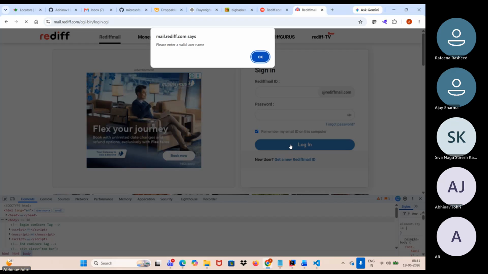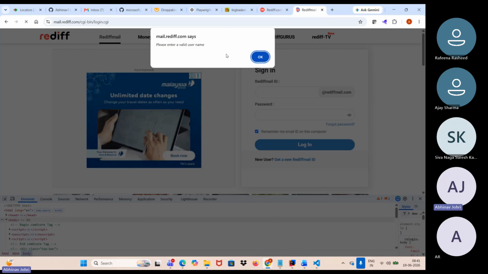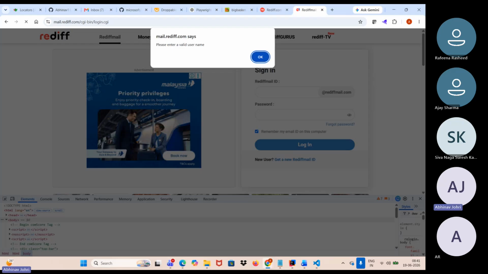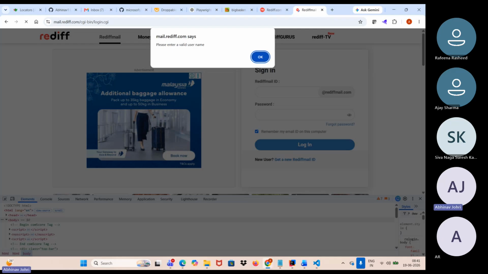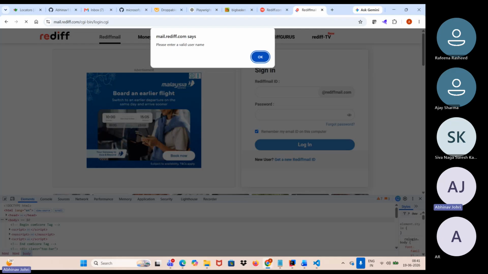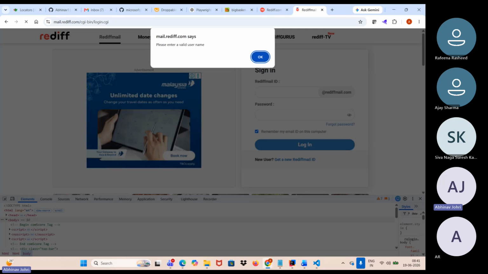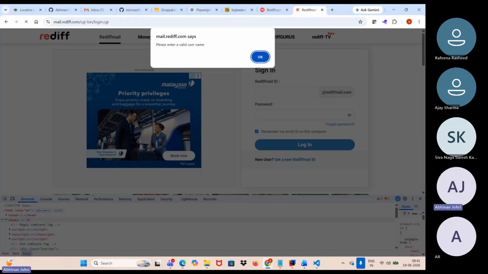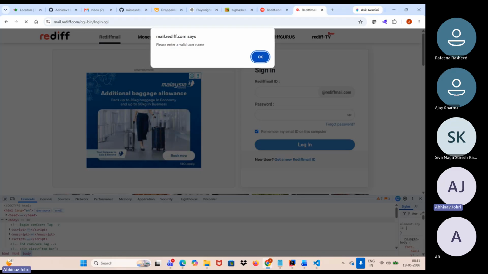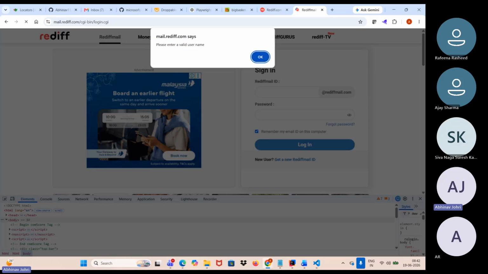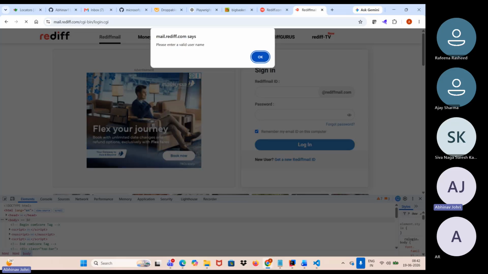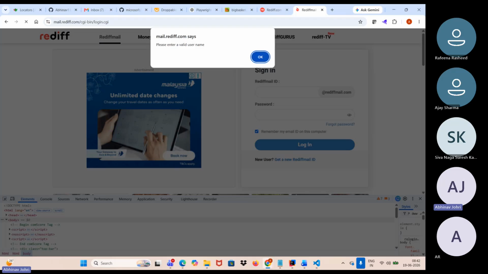You can see a dialog comes. So see, remember, to handle these dialog boxes, we need to use listeners. What we need to use? We need to use listeners. So we need to create a small listener to handle these dialogs. To click the OK button, we use accept. To click the cancel button, we use decline.